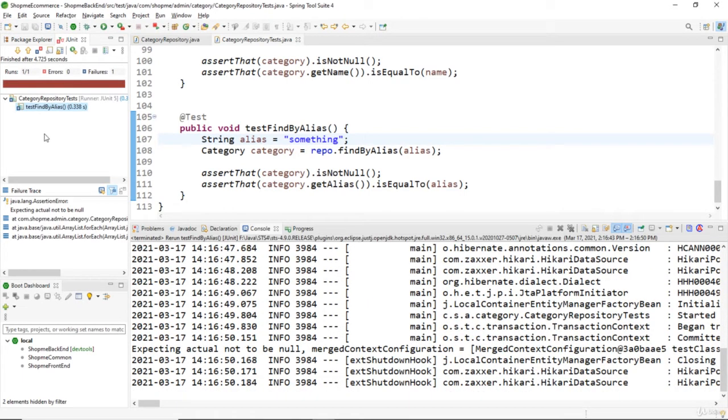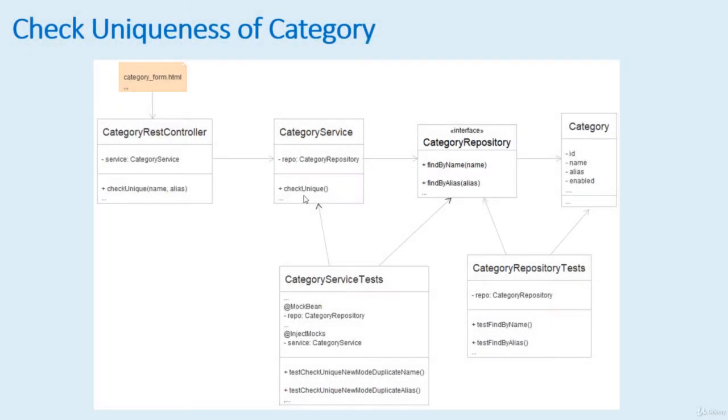Okay, the test failed as expected. Next, let's start coding the logic for checking uniqueness of category in the category service class.